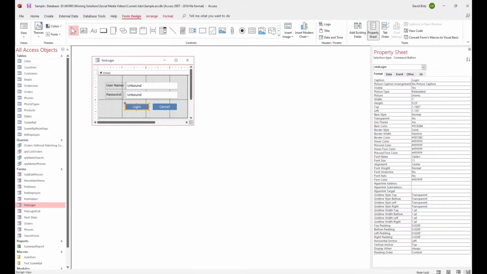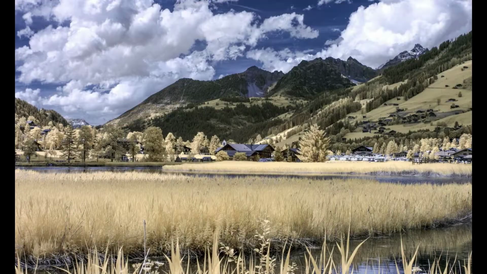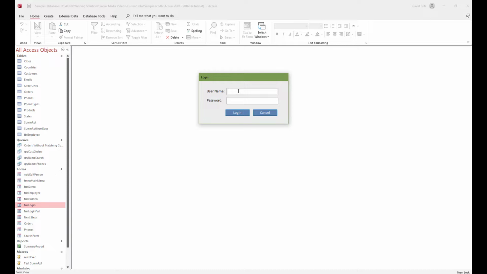So I'm going to, in fact, let's go ahead and close this and reopen it so we can see it go right to the form login. Okay. All right, so it came up, it went right to the login, so we're going to enter, it doesn't matter which one we use right now. I'll use J Brown.